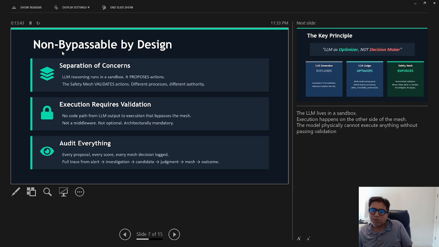Non-bypassable by design. So what does that mean? That means all of your work in the production environment, you know, sandbox. So the LLM lives in a sandbox.